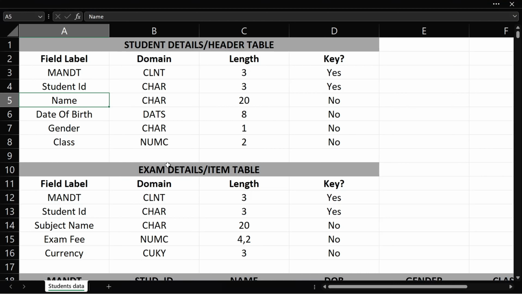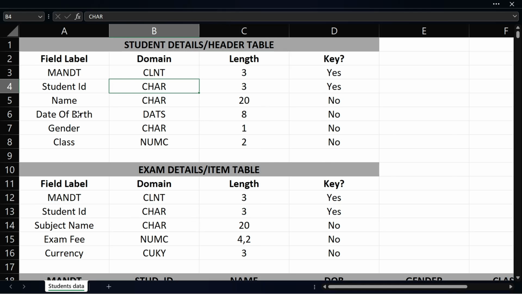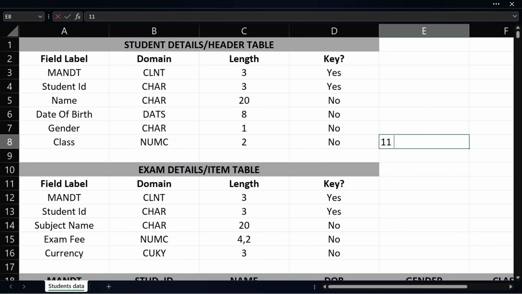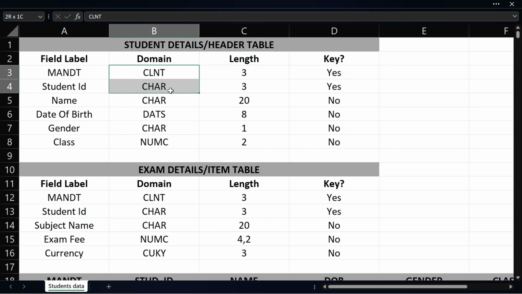So what can student ID be? It can be character, but can a date of birth be a character? No, it is of a different type. These are types. Class can be stored as, like, 11, or suppose 12, or suppose 45. Oh, sorry, 6 or 9. So can class be stored as a character like A, B, H? No, obviously no. So these are data types that define how a value will be stored.